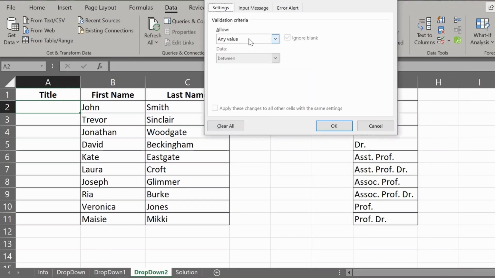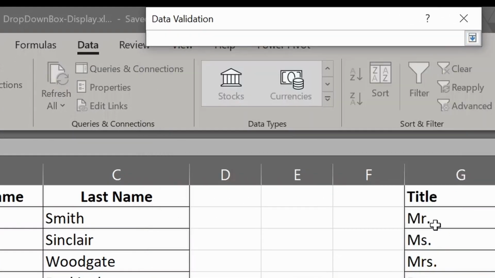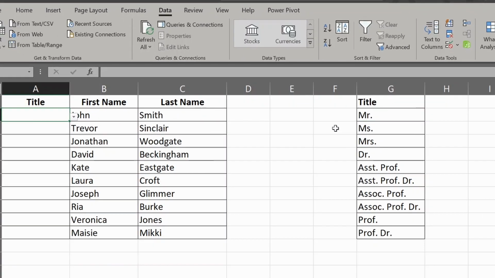Alternatively, if you have multiple values, it is possible to define in the source the range of cells that you want to use for the drop-down list.